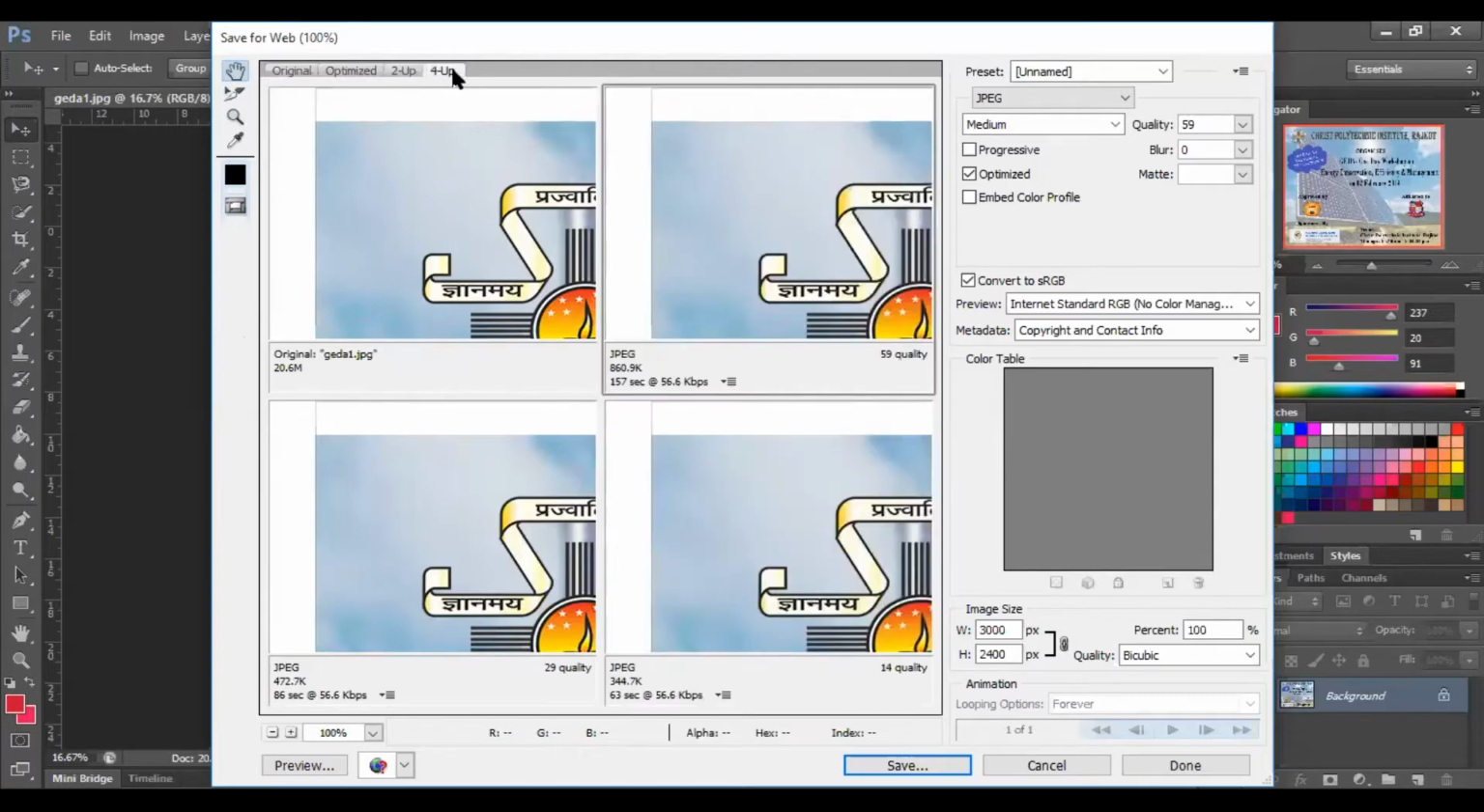You can also use the 4-Up view. This 4-Up view will show you the original image and 3 other images of different qualities. So you can see the difference after making changes in the image. Now we are going to make changes in the image.